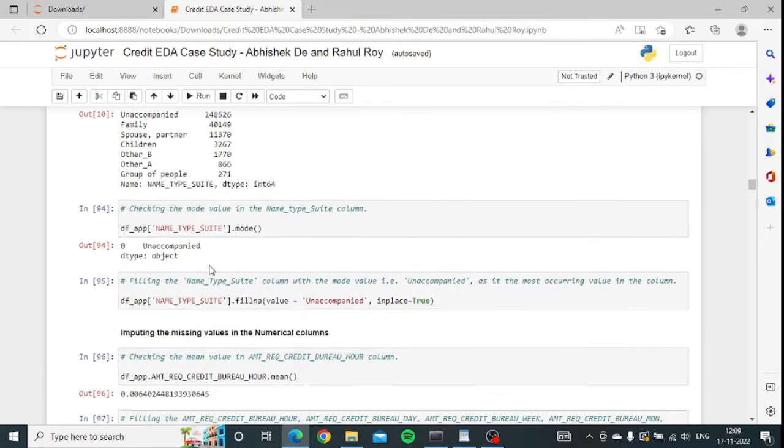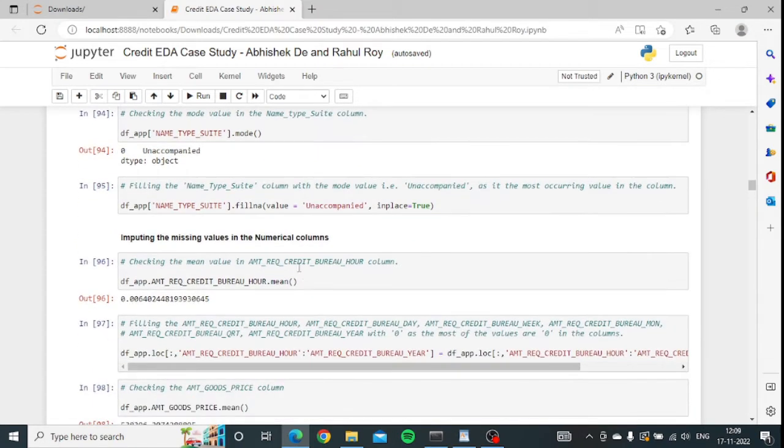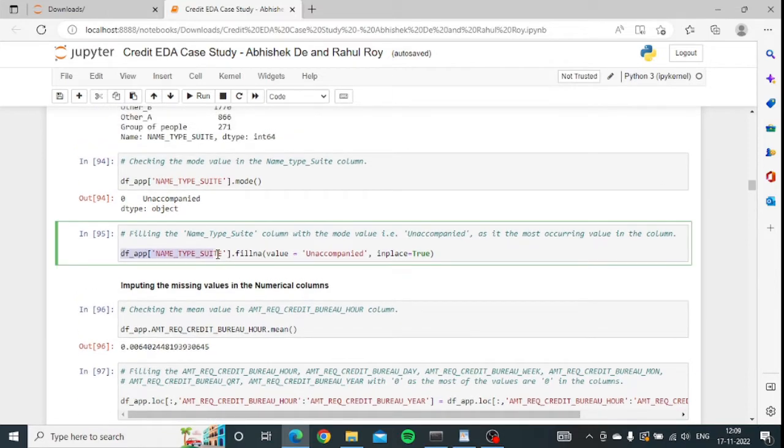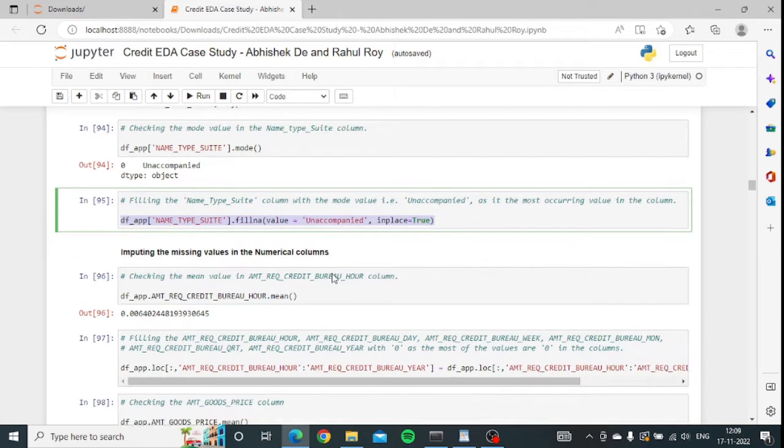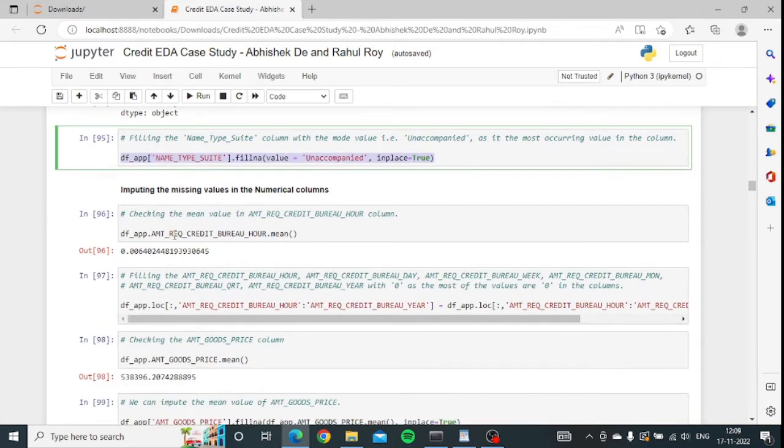So we have to replace the missing values with unaccompanied, as unaccompanied has more data relative to the other categories. So by simply using the fillna function, you can replace those values here, and checking the mean value here for the numerical column, we have to replace those values with the mean data only.